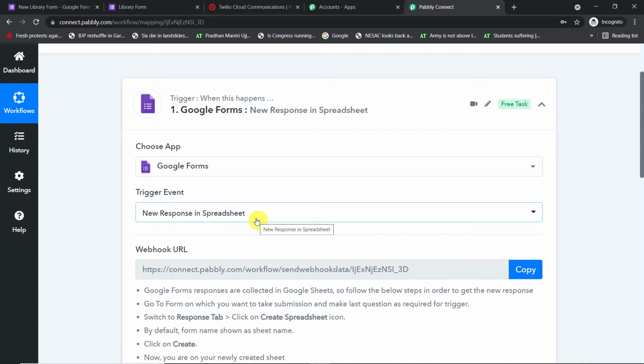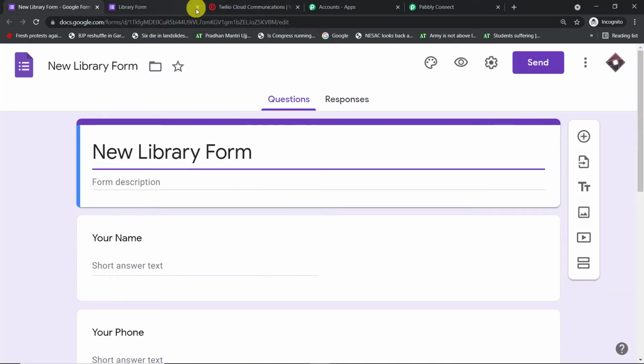So the answer is very simple. The integration of Google Forms involves the creation of a Google Sheet. Let me show you how it's done. So this is my new form, okay, new library form. Let me just cancel this old form, okay. And this is my new form.